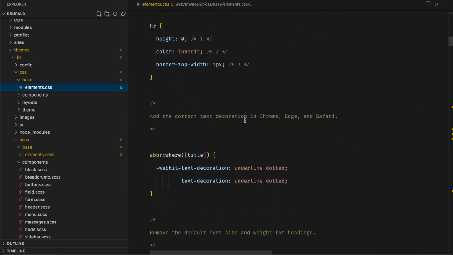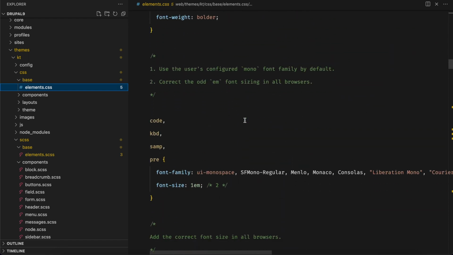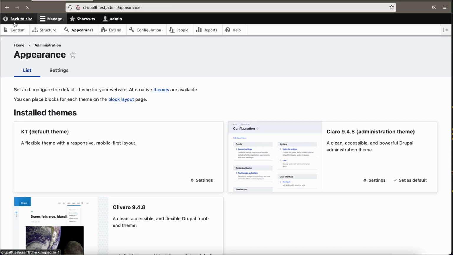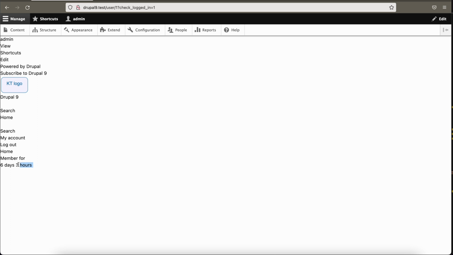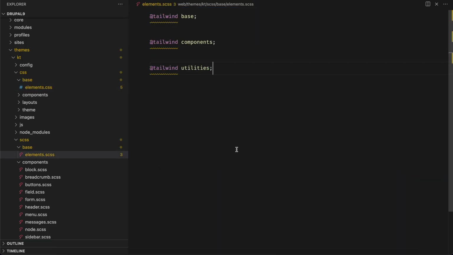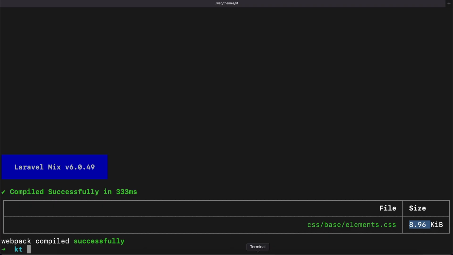Here you can see that Tailwind CSS has put all these presets in the elements.css file. Okay, let's go to the browser and in the admin panel, go to site. Here you can see that all these things have been unstyled by Tailwind CSS. You can confirm the changes by reverting these changes. I'm going to comment this and run the scripts again. Okay, the size has changed again.